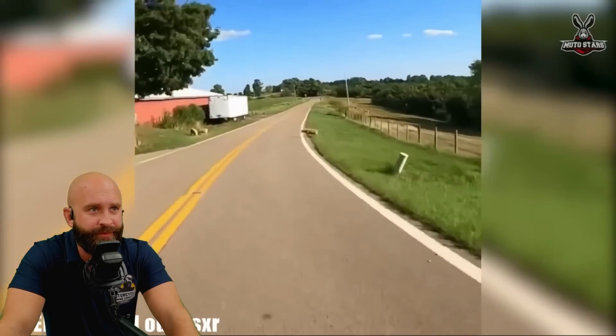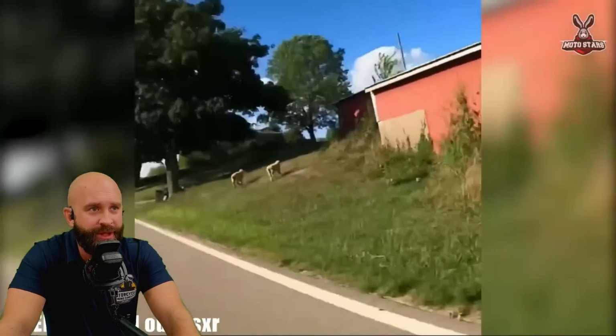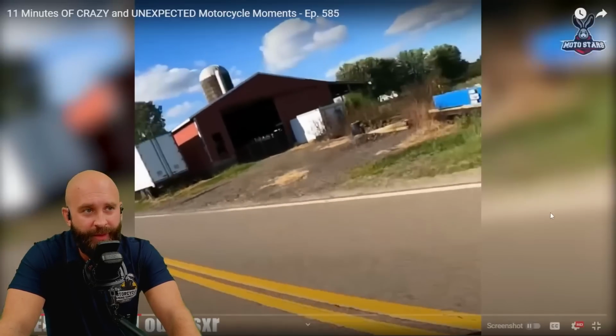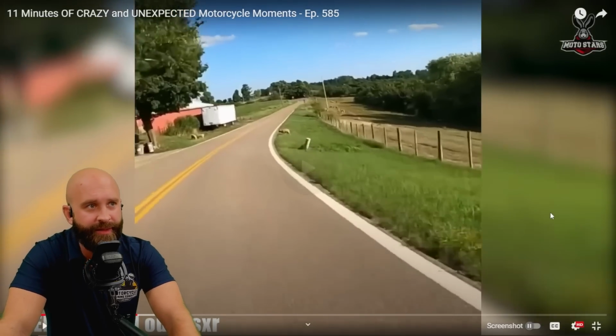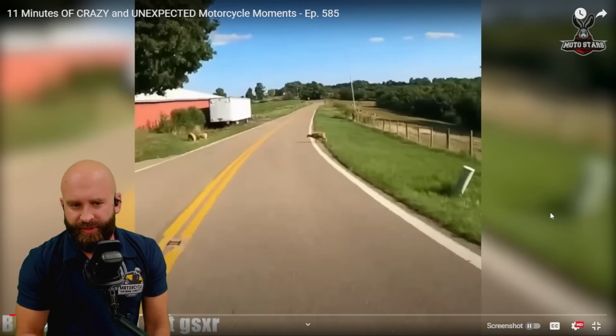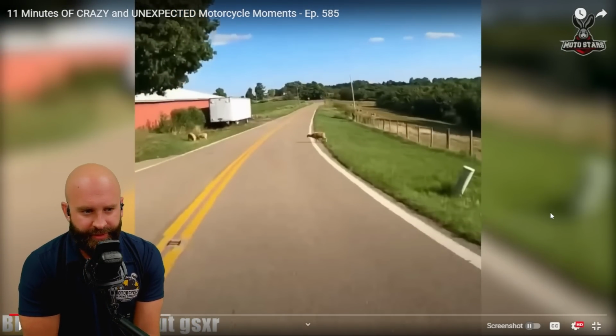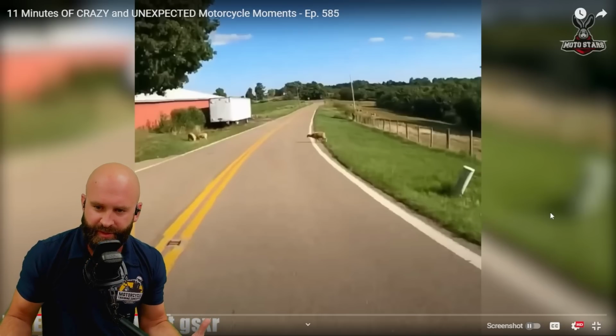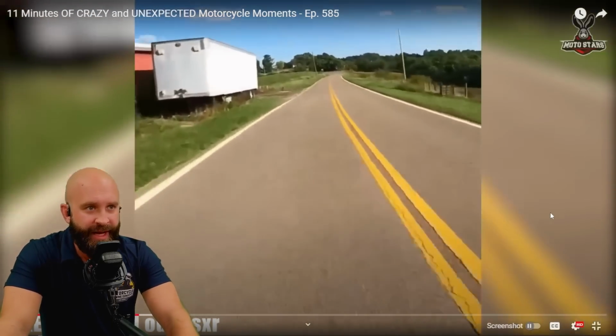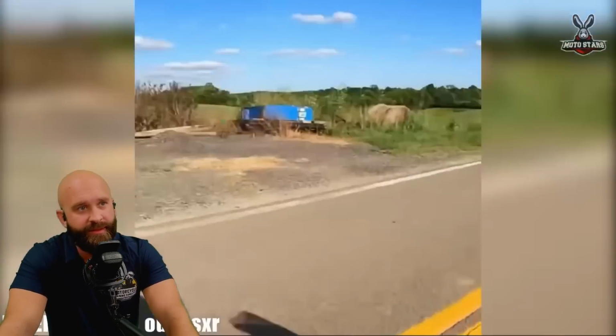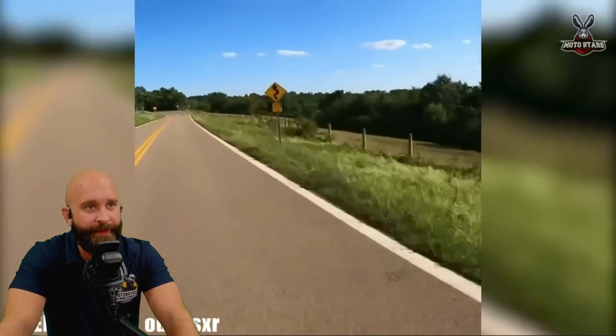We got any sheep? There's a sheep. Oh, geez. Good job evading and finding that escape path. When you start to see animals on the side of the road, go a little bit slower. You don't know what they're going to do. And it's easier to swerve at slower speeds. So handled that well. Get back in your lane. There you go. And moving on.